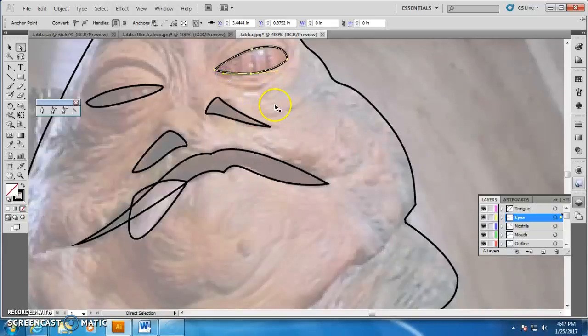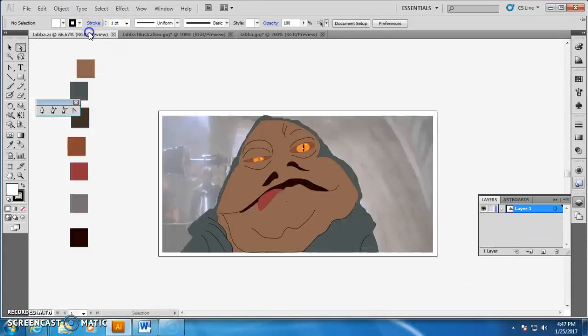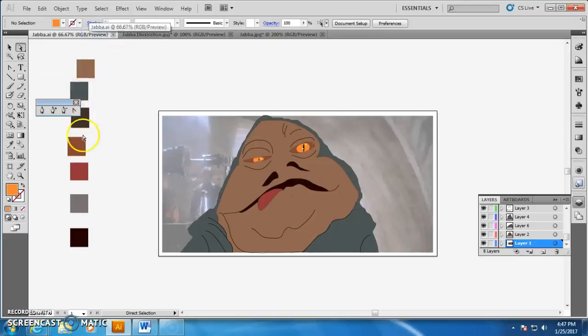Alright, so let me zoom out and you can see this. So far I have all of my outline and all of my shapes outlined as well with the pen tool. So what I need to do now is I'm going to start filling in some color into these areas. If you saw on my original picture, I had these color swatches here.